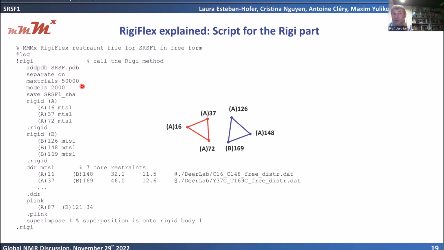We say, okay, we want to have 50,000 trials, which is enough for two rigid bodies. After these 50,000 trials, we want to have 2,000 models. We define our reference points and what kind of spin label we use. And then we provide all the distance distribution restraints that we measured between pairs of labels. We have all the ones that we need. And we also say already, we have a linker between the two rigid bodies, between residue 87 and 121.